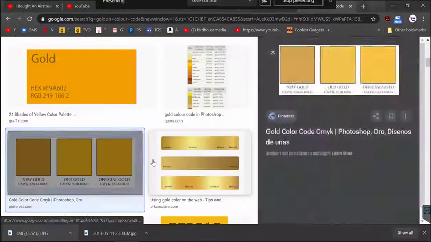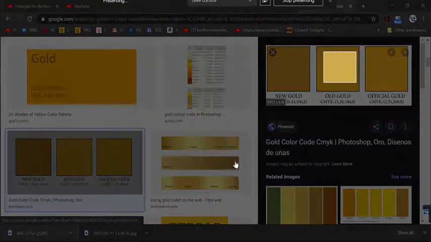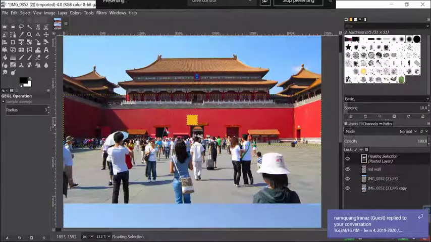Which one works better? I like this one in the middle, so I'm going to do a screenshot here. Paste the screenshot.